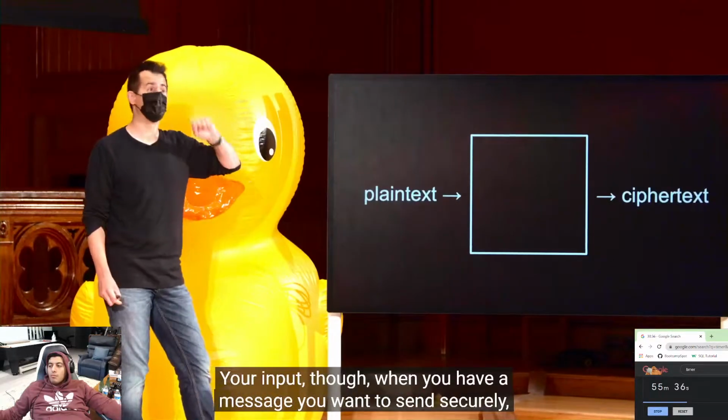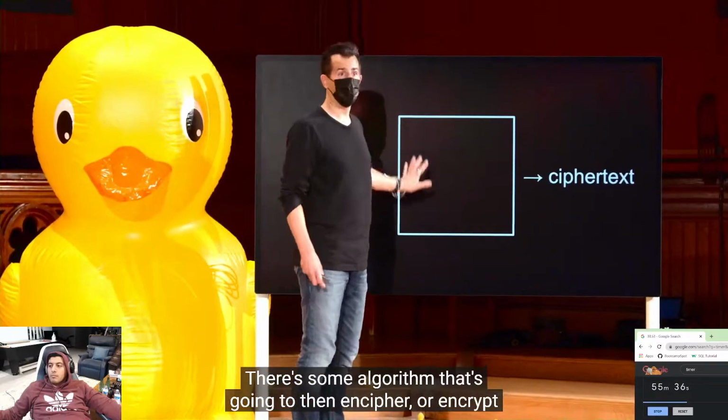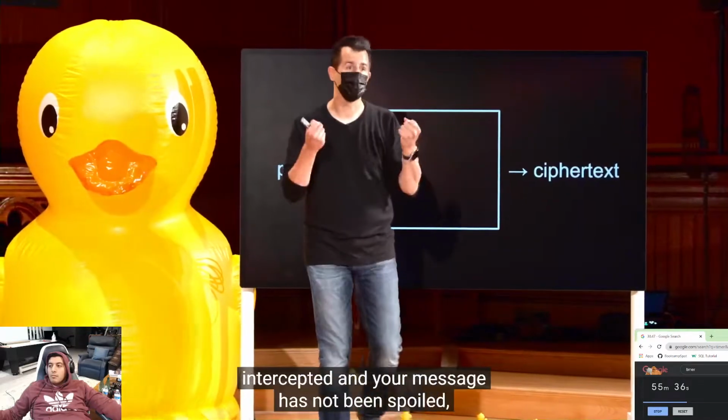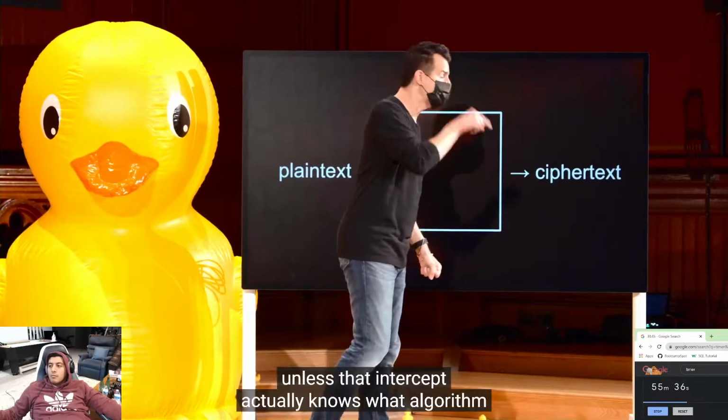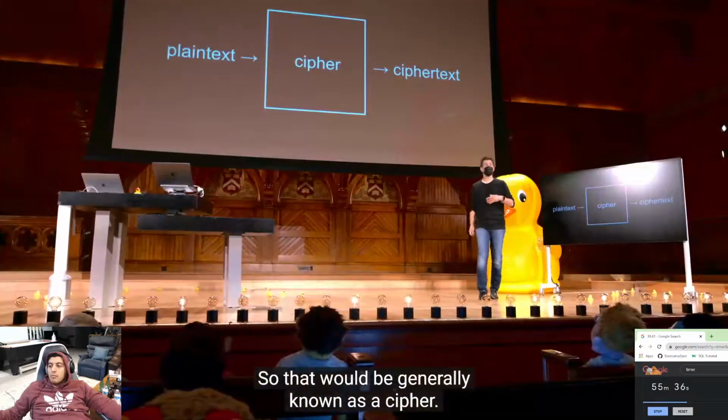Your input, though, when you have a message you want to send securely, is what's generally known as plain text. There's some algorithm that's going to then encipher or encrypt that information into what's called ciphertext, which is the scrambled version that theoretically can get safely intercepted, and your message has not been spoiled unless that intercept actually knows what algorithm you used inside of this process. So that would be generally known as a cipher.